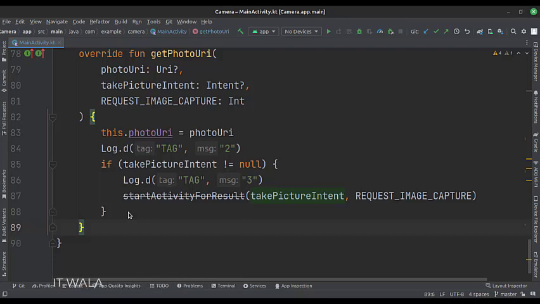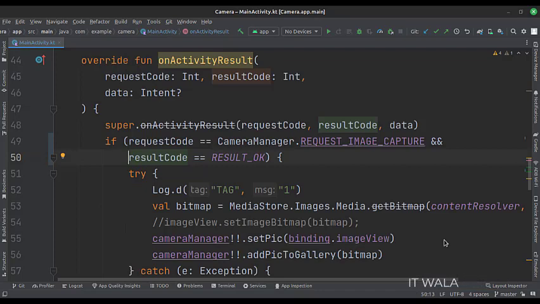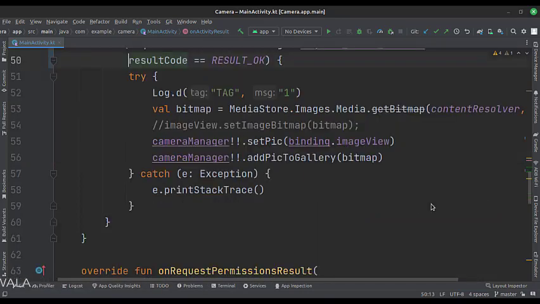We have fetched the photo URI, an intent to start the camera app, and a request code in the function parameters. So here we call the start activity for the result function, which starts the default camera app. When an image is clicked, we get the results in this onActivityResults function. Here, we convert the photo URI into bitmap format. Then we call the setPic function, which sets this image into an image view.